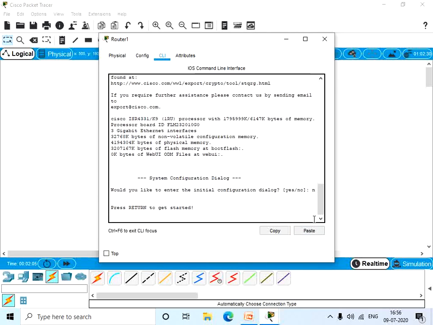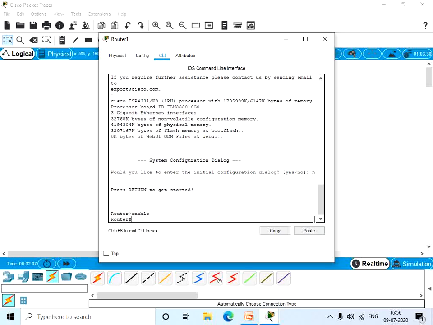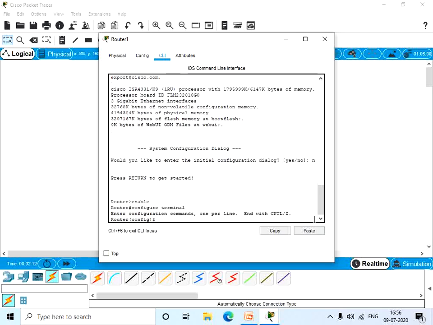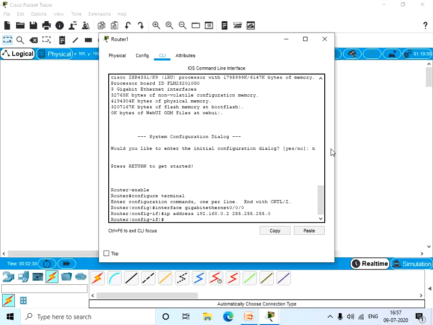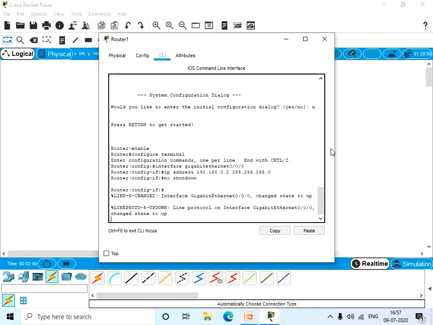Now give enable, configure terminal, and interface name gigabitethernet 0/0/0. The IP address is 192.168.0.2, 255.255.255.0, and give no shutdown.